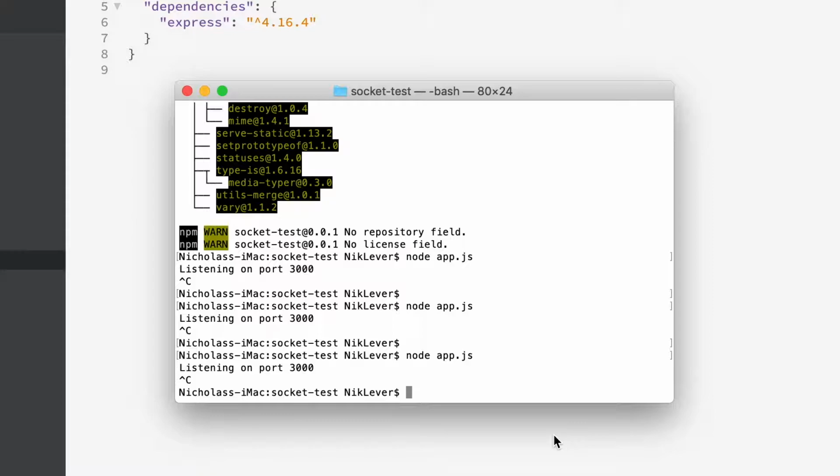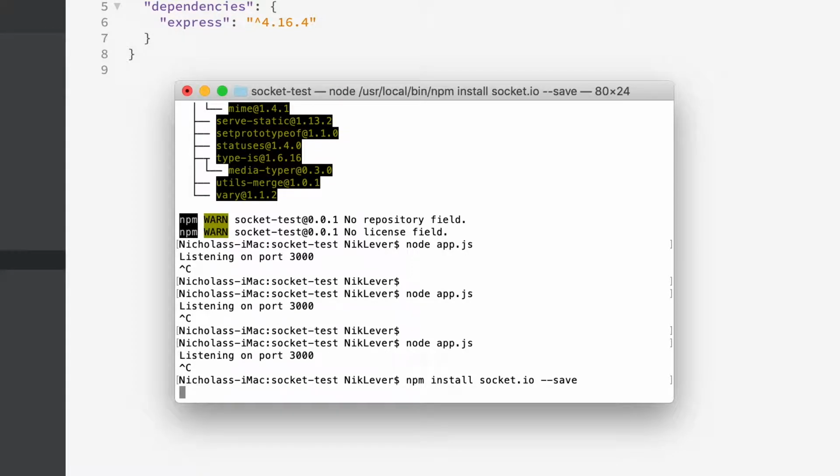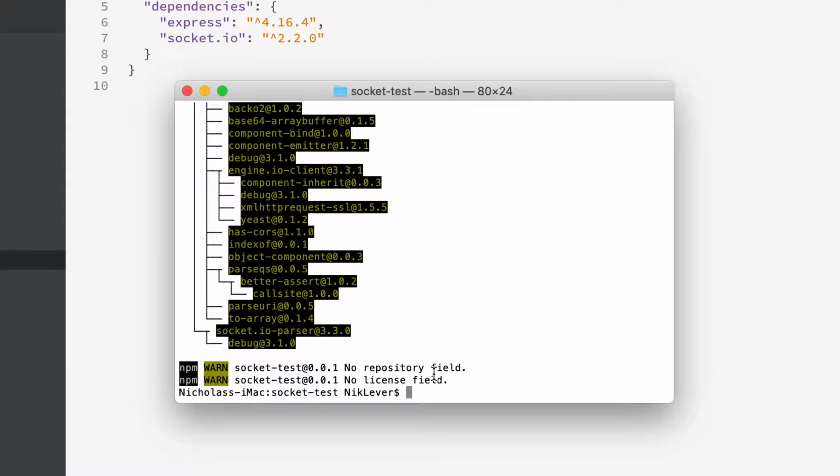So firstly we'll go back to terminal or a command prompt. npm, so that's the Node.js package manager. Install Socket.io, save, so it adds to dependencies. Loads of things in, and notice how in our dependencies it's now added Socket.io and the version number.